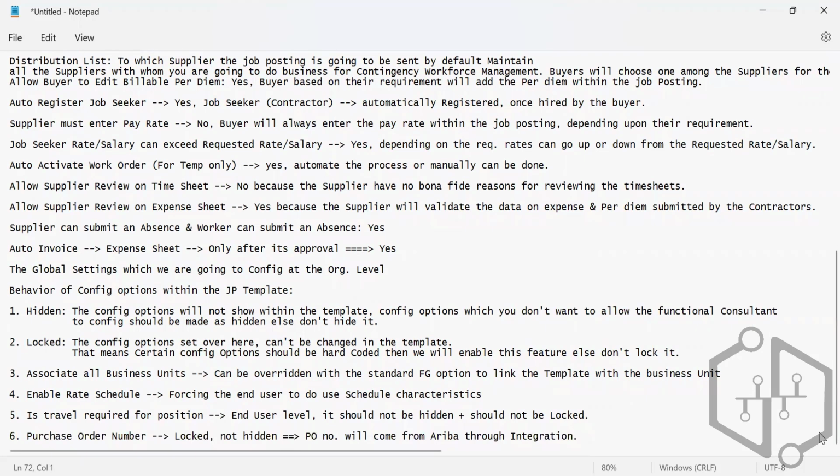Purchase order number should be locked. Purchase order number is something which is not in the Fieldglass. Fieldglass is not a standalone application. It can work as a standalone application, however, it doesn't have the ability to create the purchase requisition and purchase orders. And hence it will be integrated to Ariba in most of the cases, where once the work order is created, the first level of approval will be within the Fieldglass by the hiring manager, and the second level of approval will be a financial approval at the Ariba end. Once PR is approved, a PO will be created, and the same data will be sent back to the Fieldglass. That's the integration part, which we will not be discussing in the sessions. But yeah, this is just to give an idea.